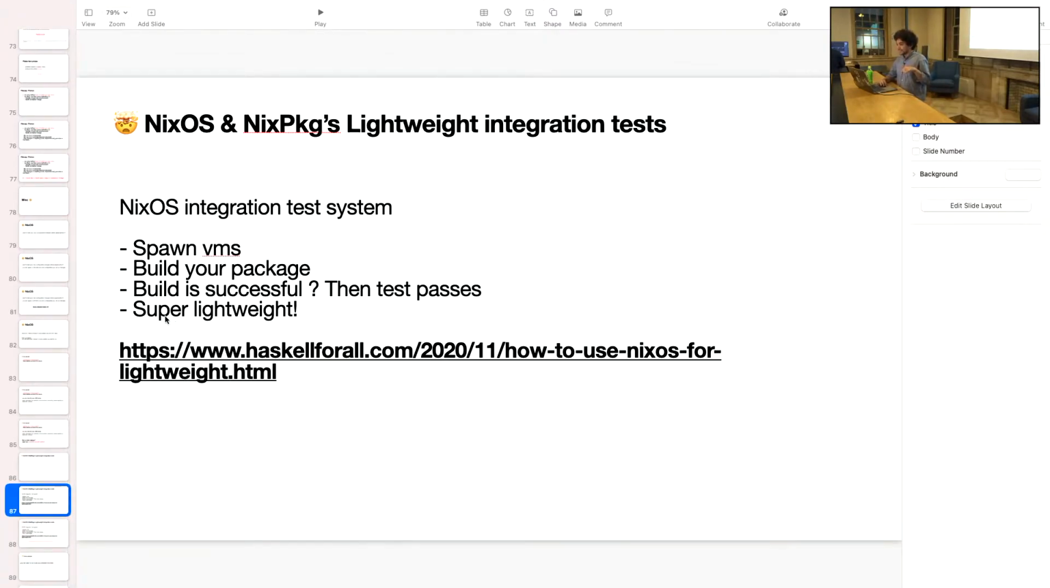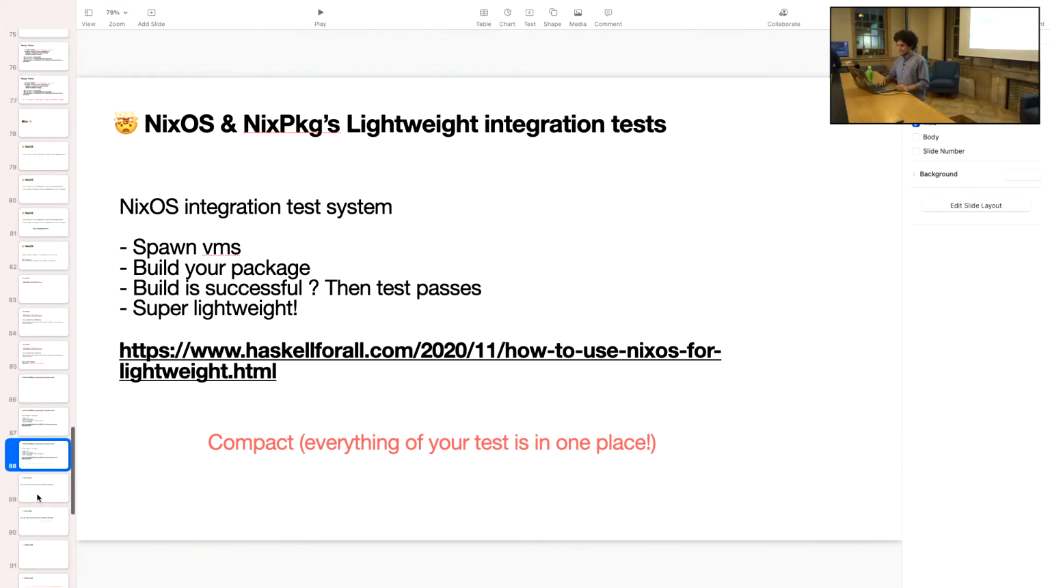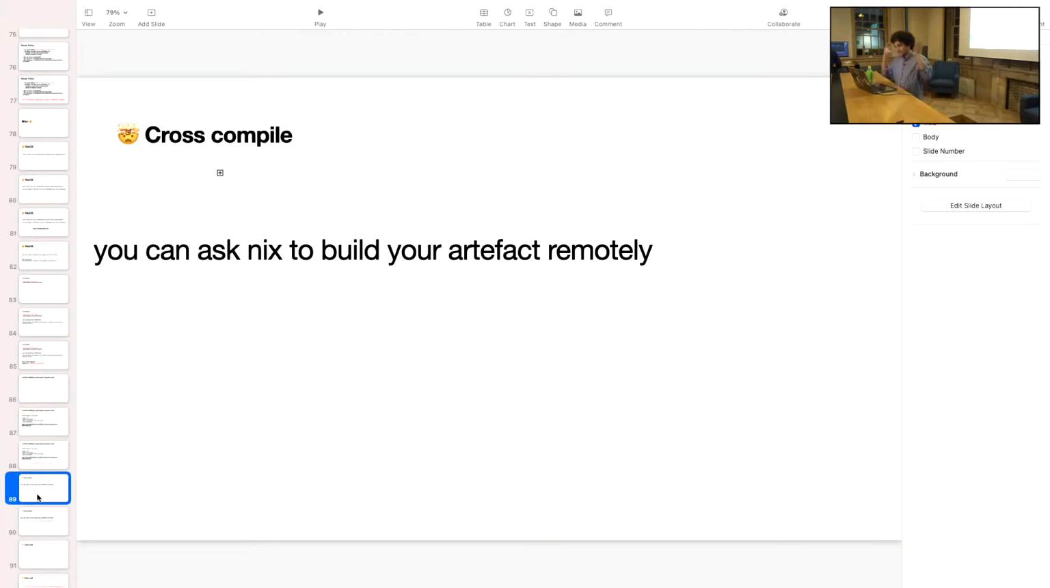And this is super lightweight. This is not like it takes a long time. I just think this is crazy. And the most important thing for me is that it's very compact because all your test is in a single Nix language file. And I saw a test that had like a database. So it was like a Postgres test. And it was like, they spawn a VM with Postgres, build whatever they have to build, and then they spawn another VM and make the second VM make a request to the first one. And if all of that happens, then the build passes. I thought that was just very simple compared to having these Docker compose files that have their problems.